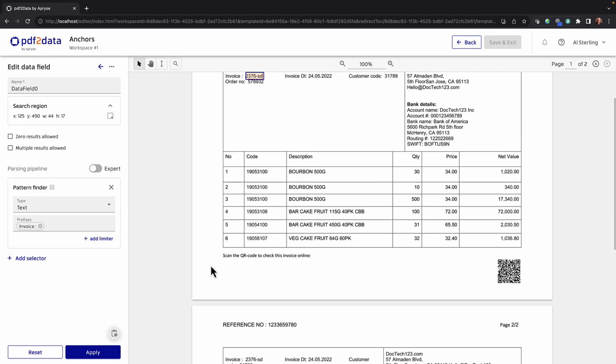We're also going to add another limiter in the form of a suffix. And if you look at our document here, our prefix is invoice space colon. But we can also say that a suffix would be invoice space DT. So let me go ahead and key that in. And now we've just added our suffix. Let's go ahead and apply this.